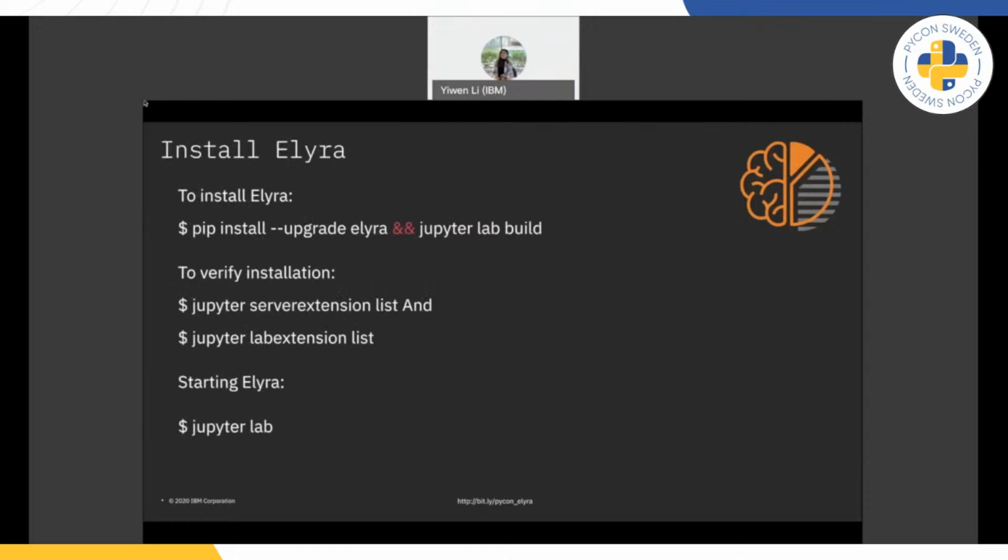Also, I copy pasted a few easy code snippets in here. To install Elyra, you can run this on your local machine in your terminal. And also you can verify the installation. And after everything is complete, you can start Elyra by running JupyterLab. And also feel free to check out the code on the Elyra GitHub repo to clone or fork. And also you can check out the Elyra documentation.